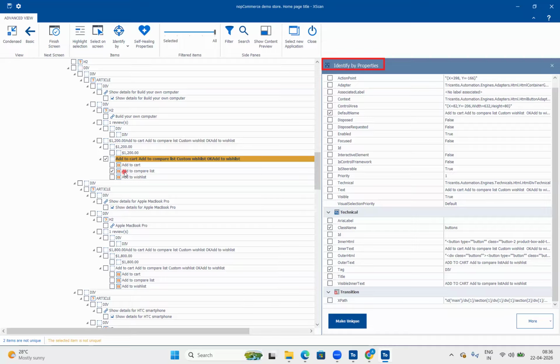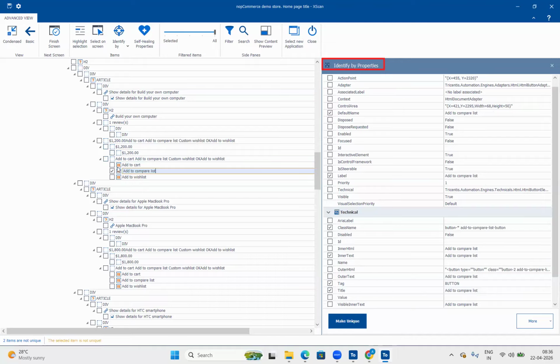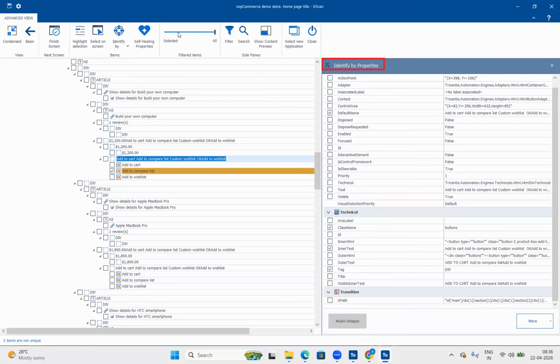So Tim, this is nothing but the parent mechanism which we can use. If this is not unique, don't choose it. Our ultimate goal is to make the add to compare list unique. But if that is not becoming unique, don't choose the parent. Just come back to the filtered items to normal.